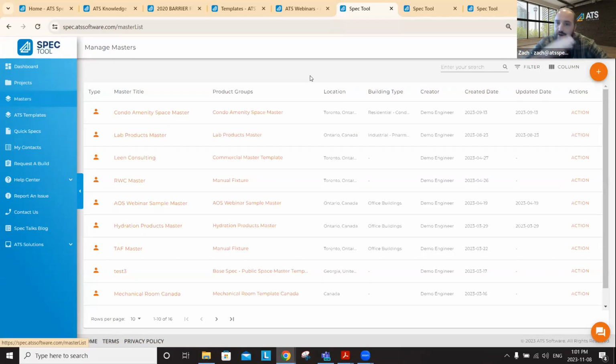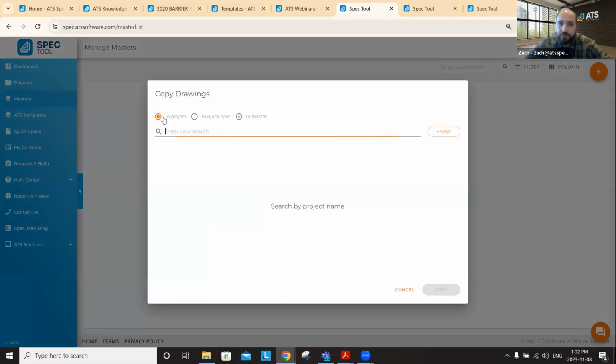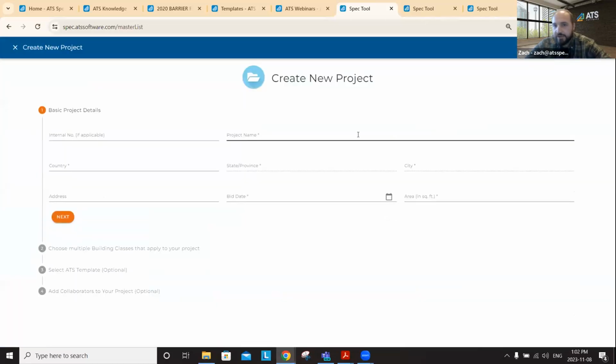You can take our multifamily template, copy it into your own internal master, and then make the tweaks as you go. So that all you have to do is hit copy to, put it into a new project, and it's the fastest way you'll ever get an entire project put together.